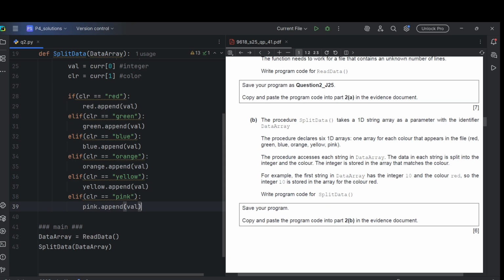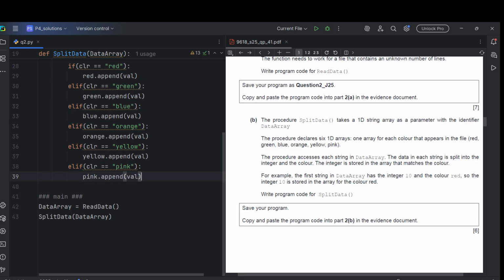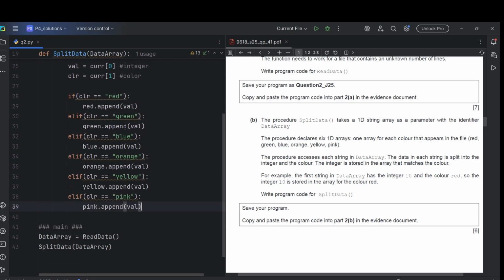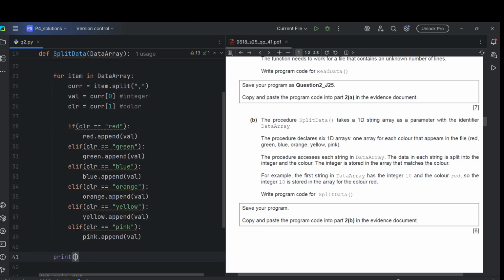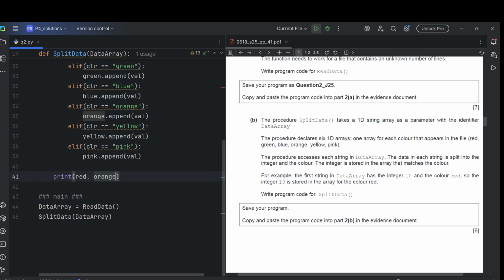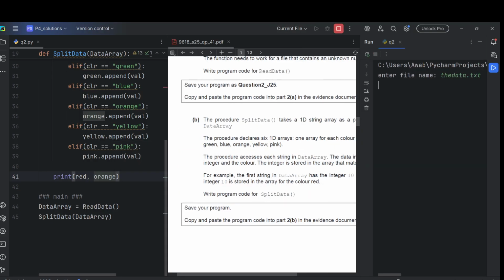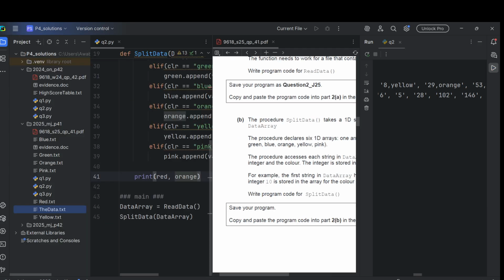Right, so by the time we have scanned through the whole file, we would have gotten all the 76 values, and all of them would be in different arrays depending on the colors. Okay, maybe before we actually end this, we should print the value of the array. So print maybe red and orange. I'm just printing 2 random arrays just to see if they store values. So the data.txt. Okay, we do have values here. So we can see both the arrays printed here. So the first one is the red array, and then at some point onwards we'll have the array for the orange color.